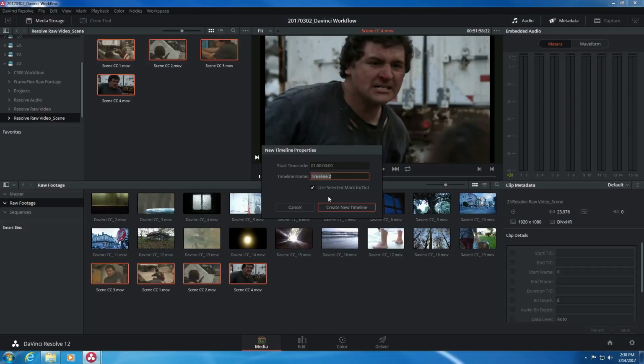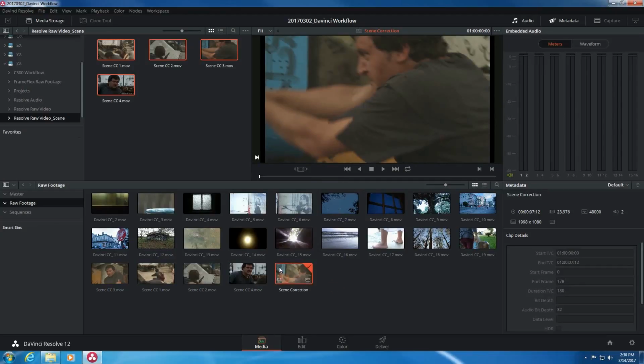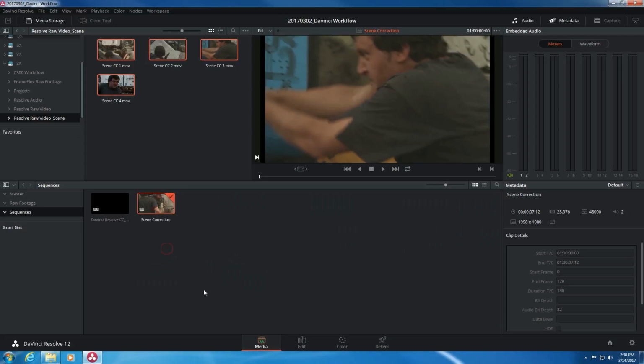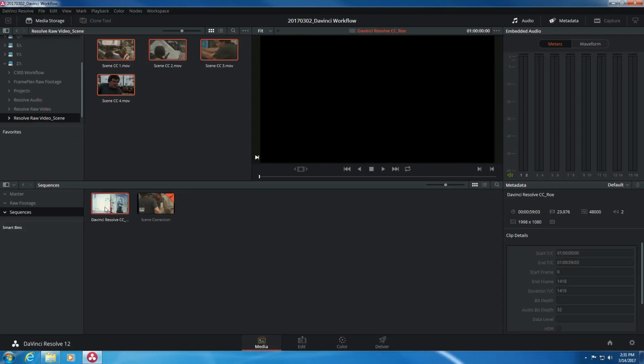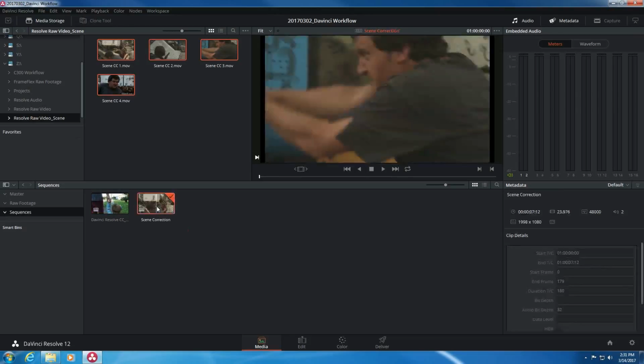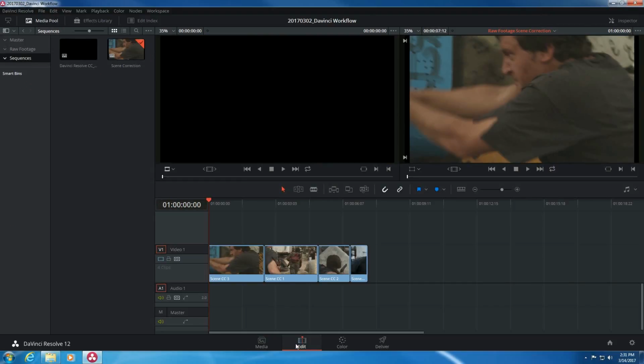I'm just going to call this Scene Correction. I'll click on Create New Timeline. And there's my sequence. So to keep everything organized, I'm going to left click on that and drag it into my sequences bin. There's my sequences bin there. So now you should have 2 sequences in there, the one that we've been working with and the scene correction sequence. If I double click on that, it'll open up that sequence.